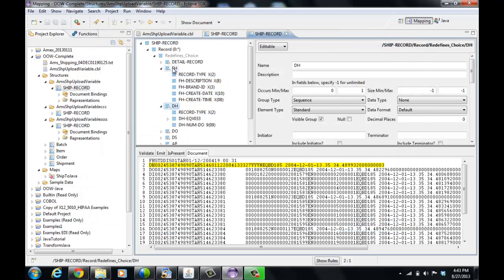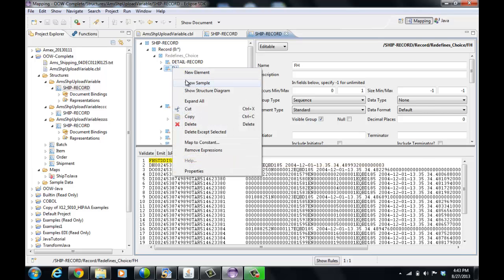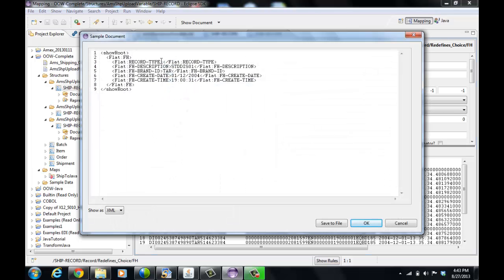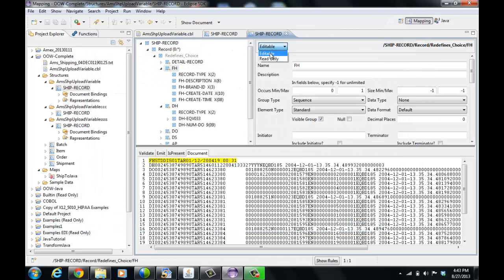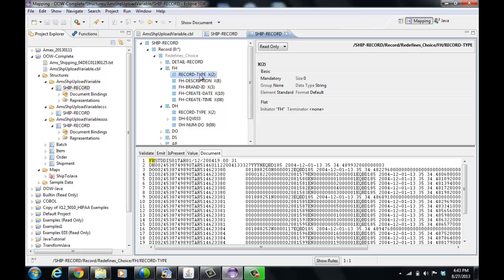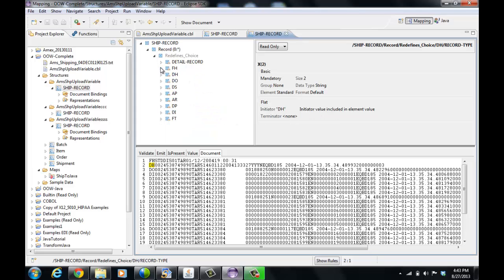Whereas if we do a show sample here on the FH record, we can see that the record type is empty, because it uses the record type to detect where it wants to start, but it's consuming that and it's not outputting that to a field. So again, here's the contrast: here it's consuming it, and here it's not consuming it, and here you see initiator value included in element value. So that's useful in various situations.